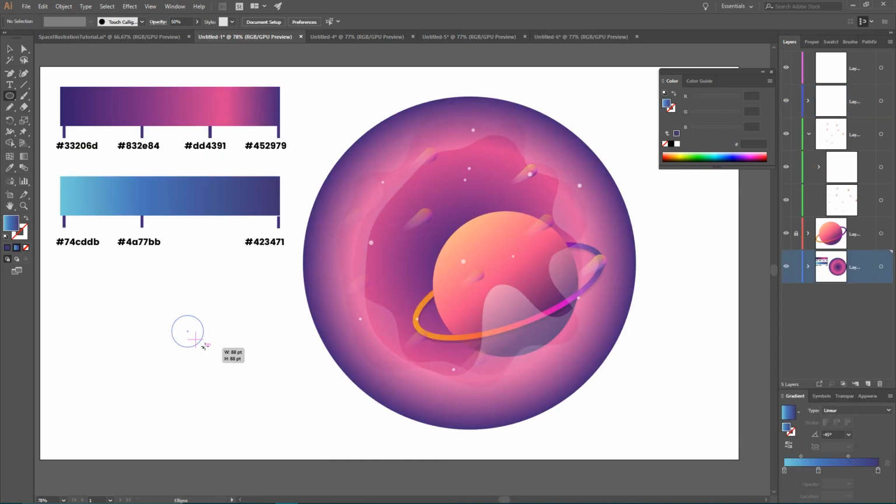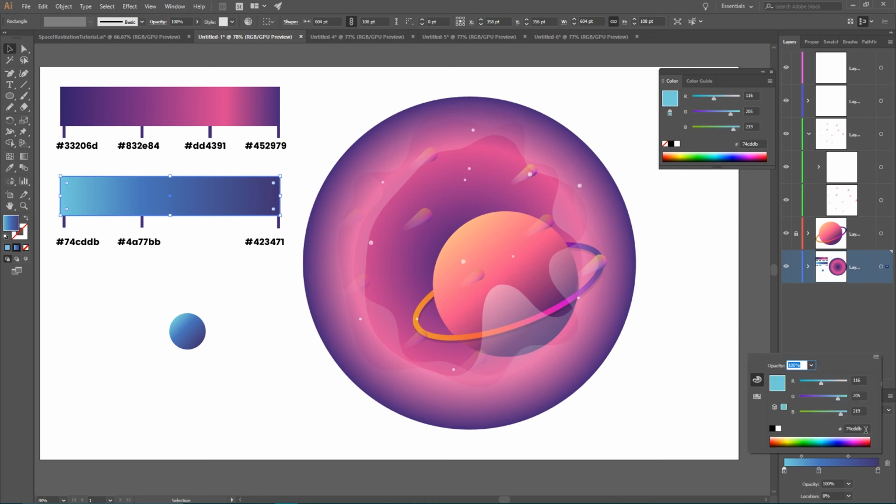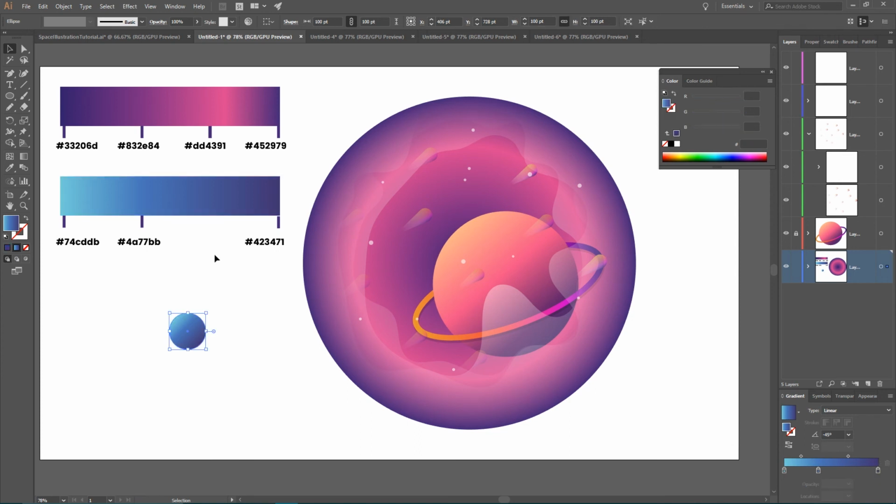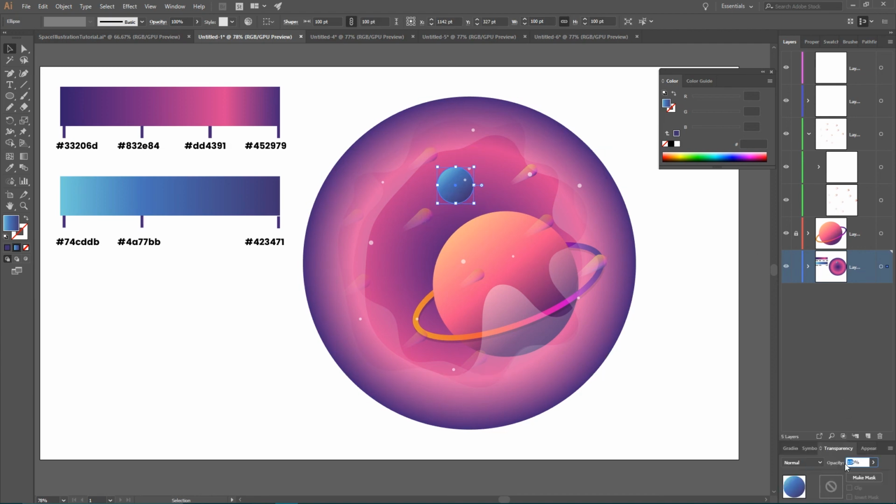So our distant planet is a simple circle with a width and height of around 100 points. Nice. And this very cold gradient. These are the colors of this gradient, and of course you can find them in the description. So go to the Gradient panel and apply the leftmost 74CDDD, then in the middle, though it's not really the middle, a location of around 36%, and last the darkest one at the location of 100%. Then grab your Gradient tool and align your gradient from top left to bottom right. Nice. Now let's place this planet like so, and go to Transparency and decrease the opacity to 50%.